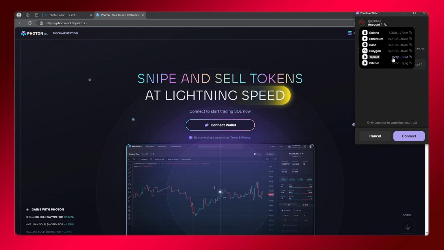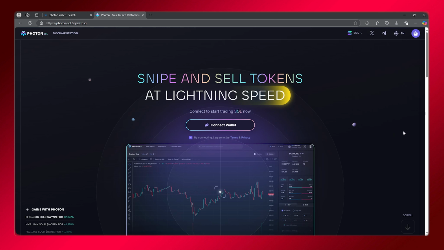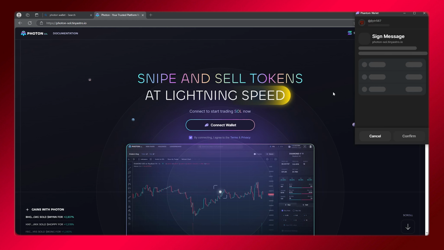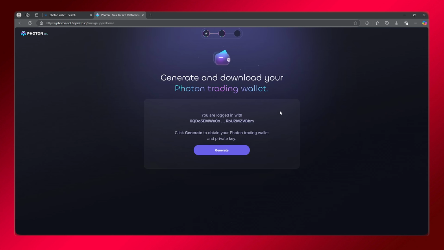Once that is done, it's going to ask you to connect. So simply click on Connect right over here. Once you click on Connect, it's going to ask you to confirm a few things. And once that is done, there you go. So now you have connected your Phantom wallet to Photon in the easiest way.